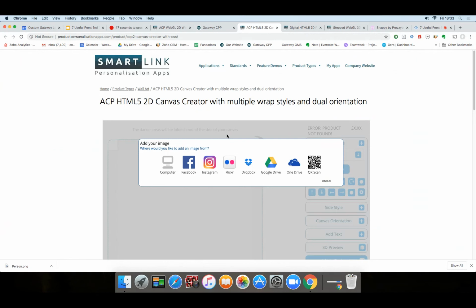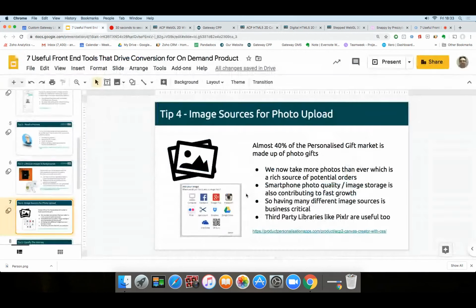But ultimately, with so many pictures taken, you lose conversion if people can't grab their image from where they've stored it. And you can't rely on people having the image on the device. It could be on their social network or anywhere else. So tip number 4, image sources, particularly important.